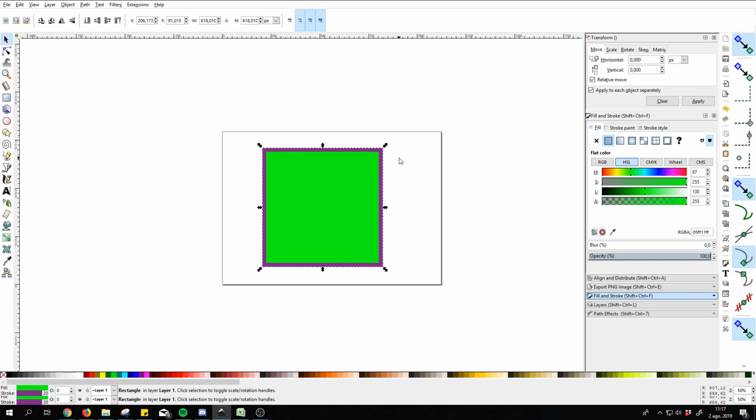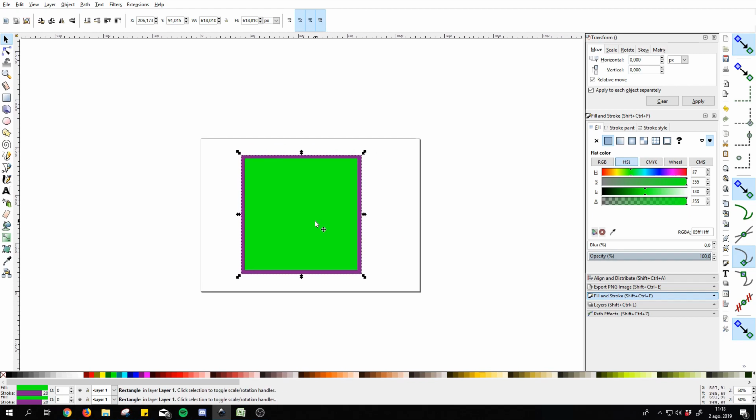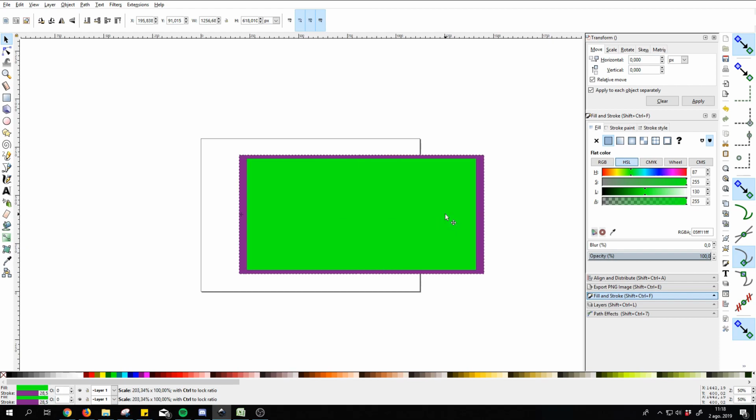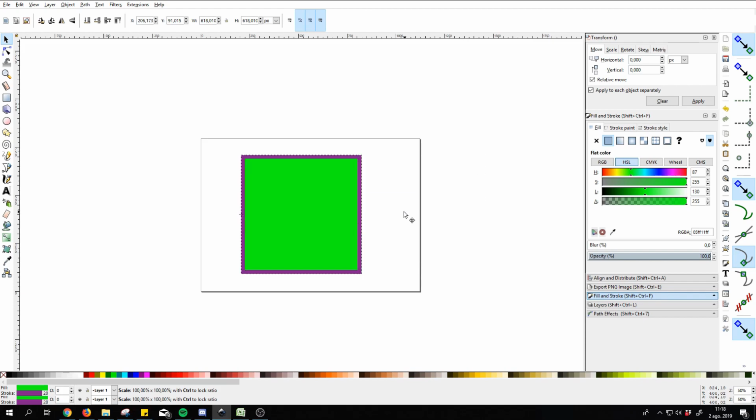So let's see. I have this shape here. If I press Alt and this handle, if I go to the left, it will just cut half of it, or it will reduce it to its half. But if I go to the other side, it will make it twice as long. So it's also a very useful tool. I don't use it that much, but it's useful.